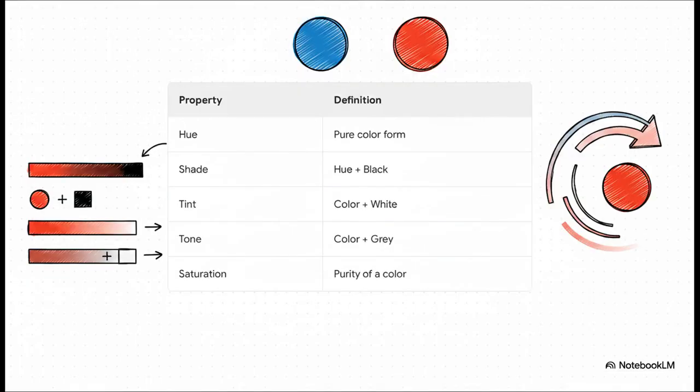Now, if you want to actually speak the language of a designer, we have to move beyond just saying things like light blue or dark red. We use these 5 specific properties. Hue is simply the name of the color in its pure form. If you add black to a hue, you get a shade. Add white and you get a tint. Add gray and you create a muted tone. And finally, saturation refers to the sheer intensity and purity of that color.